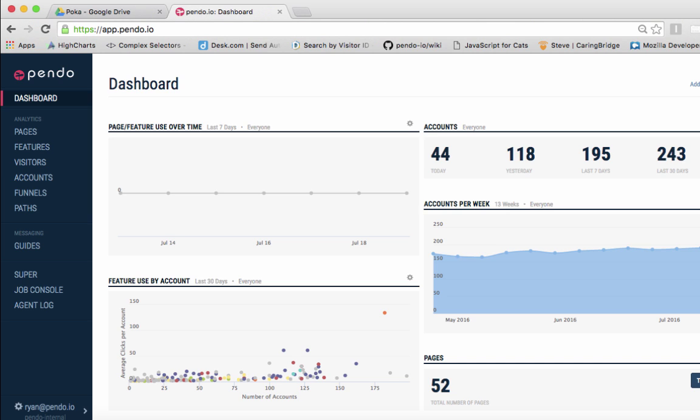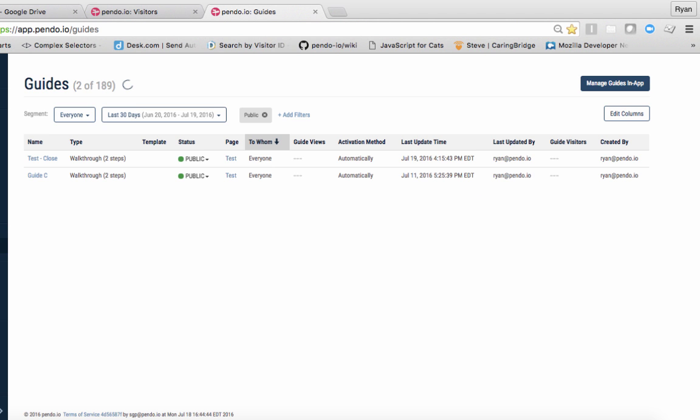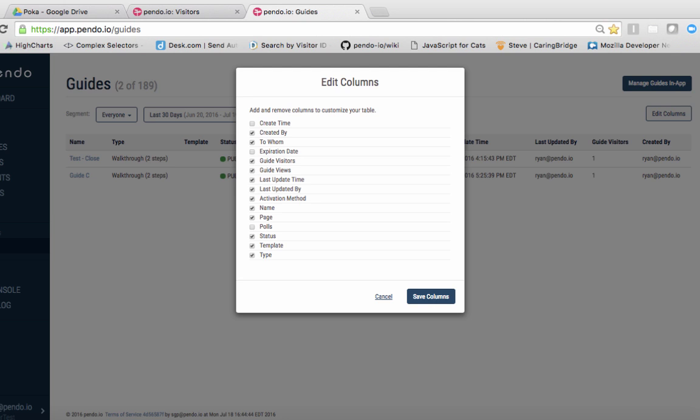Lastly, to edit the columns for the guide information, select the Guides button from the dashboard. Once you land on the Guides Details page, select the Edit Columns button on the right side, directly under Manage Guides In-App. This menu differs from the previous two. Simply check off the information that you want to present on the table. Once you have the relevant information checked off, click the blue Save Columns button below.